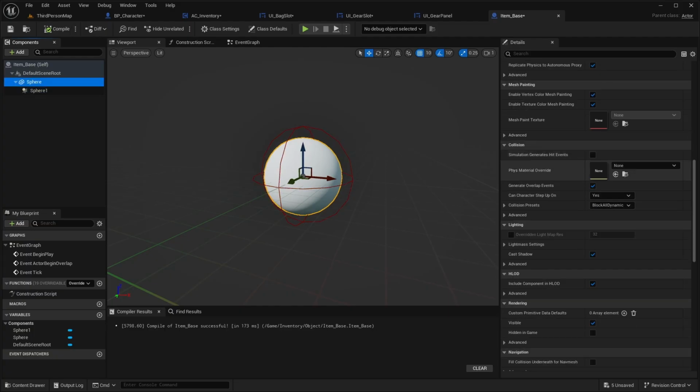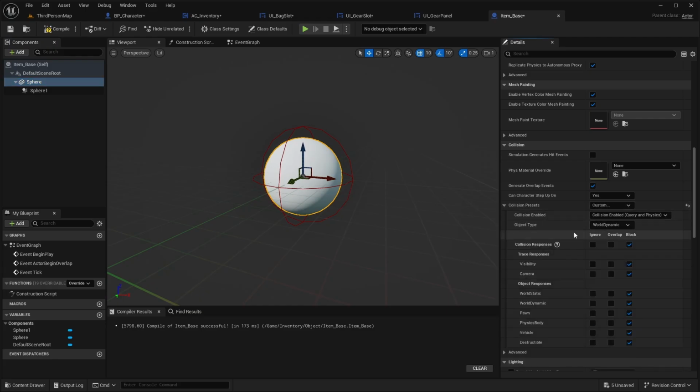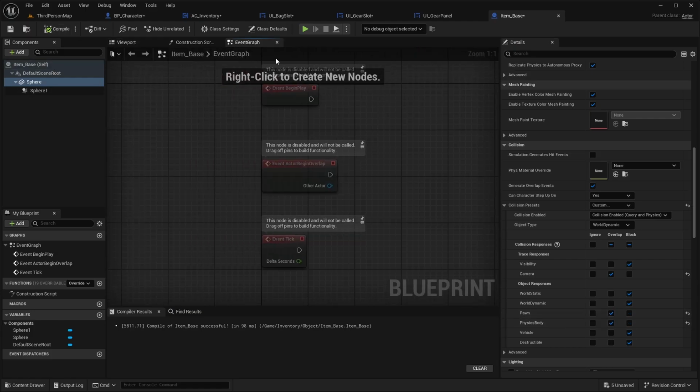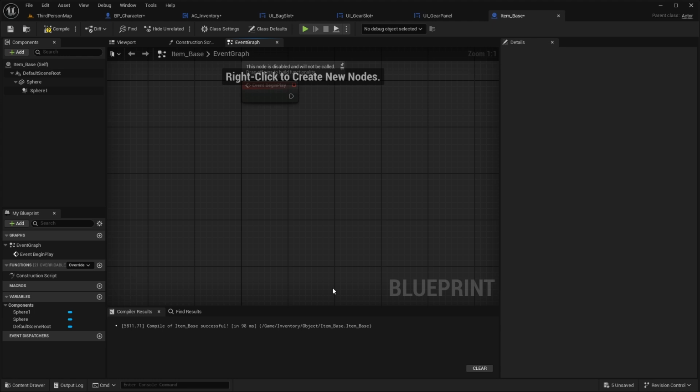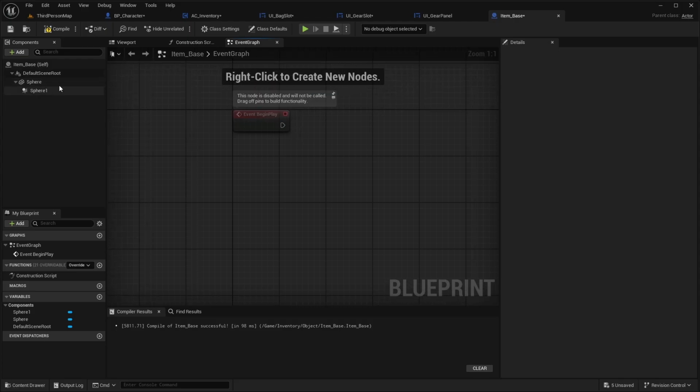For the collision, we'll do custom. We'll have it overlap and then overlap on pawn and physic body. I don't think I use physic body, but it's fine. This is going to be just a demo item, just so that we can pick up items and decide on what is what.